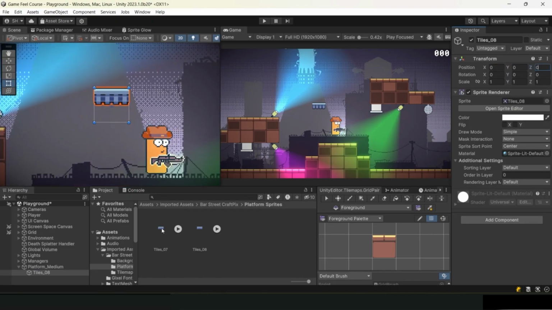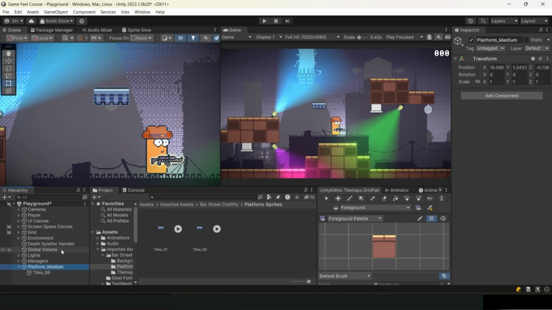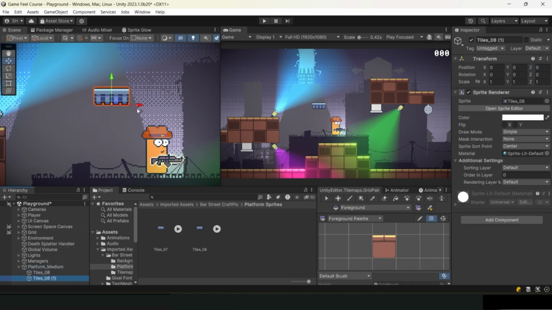We can actually use tiles7 to be the edges. So let's go ahead and do that. Let's have 2 in the center. So holding control, I'm just going to duplicate it and then snap it over. And then I'm actually just going to go ahead and do that 2 more times.